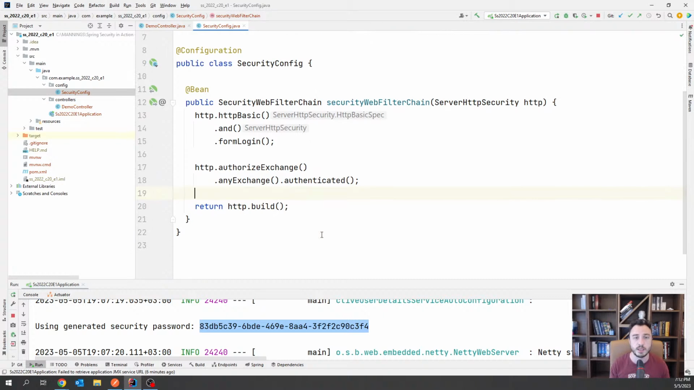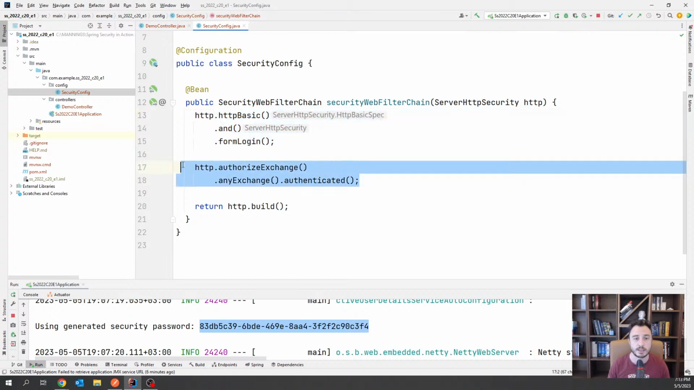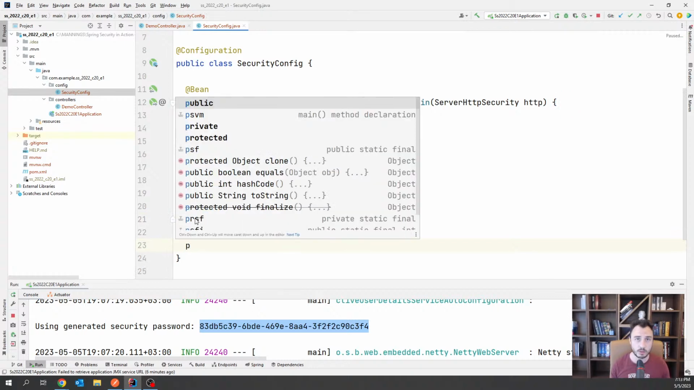So here's already what you see. It's the equivalent to what you had as a convention configuration, because you know the convention configuration basically enables HTTP basic and form login and sets all the routes to be authenticated. We also want to configure the user details management. So the user details management, if you remember from the non-reactive applications, and I hope you remember it because we have done that in almost any video of this playlist, is the UserDetailsService contract.